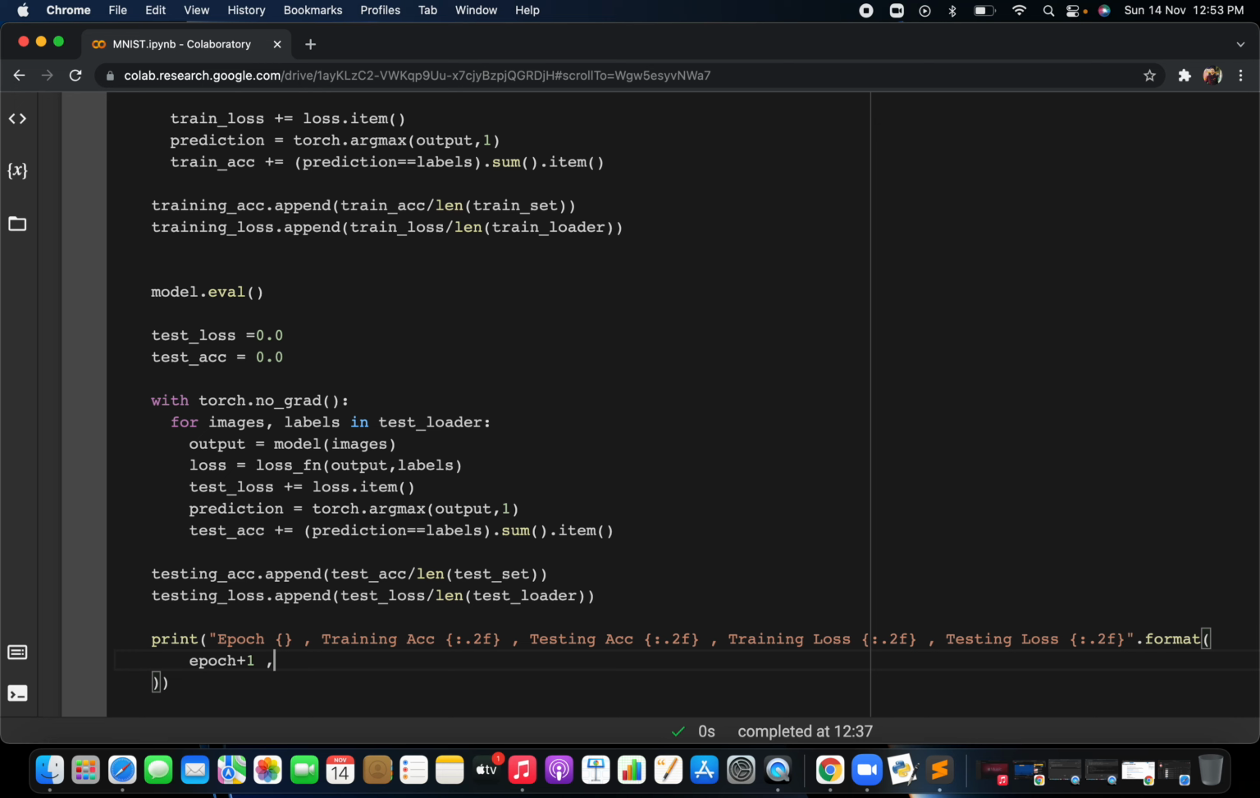And then after that, what is the training accuracy? Training accuracy is the accuracy divided by the length of the train set. Already we have seen this thing. And in a similar way you have to do it with the test accuracy divided by the length of the test set. Okay, test underscore set.